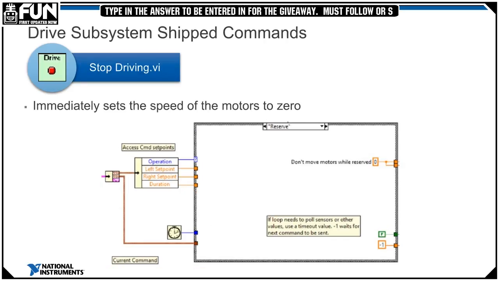And then the last VI that we sort of ship you with is stop driving.vi. As you can probably guess, this sets the speed of the motors to 0 instantly. You can see there that we don't even wire our set points in because we want this case to set it to 0. We don't care what the inputs are. We don't care what the joystick is doing. We want that robot going nowhere. So it turns off the motors and it sits here waiting for a new command.